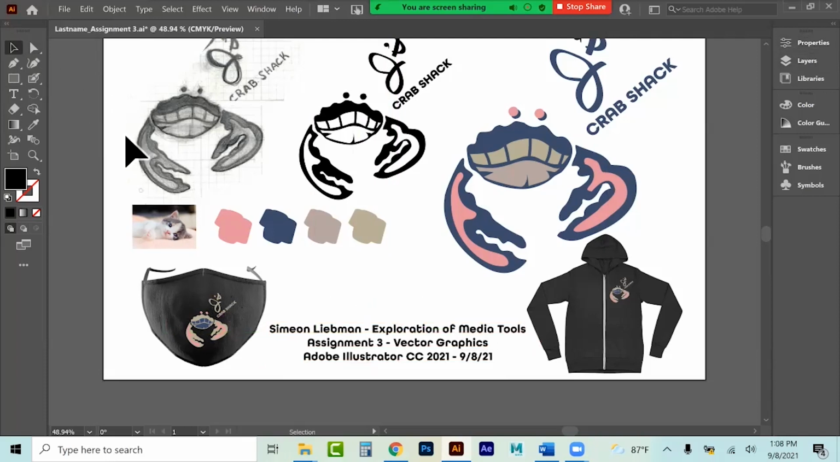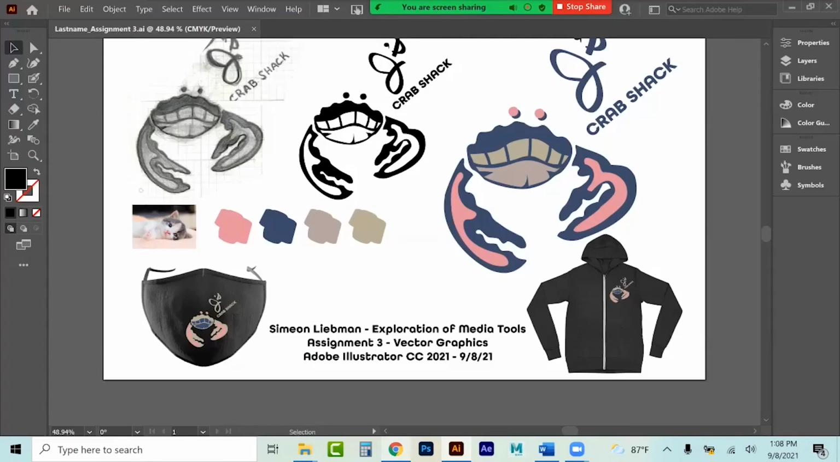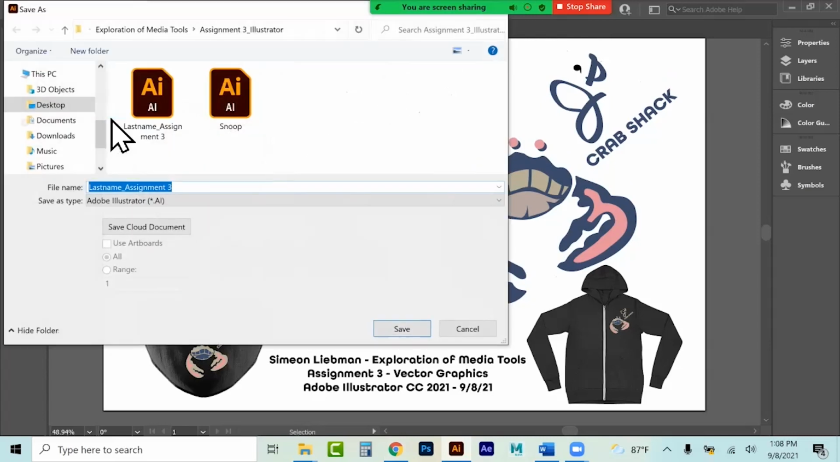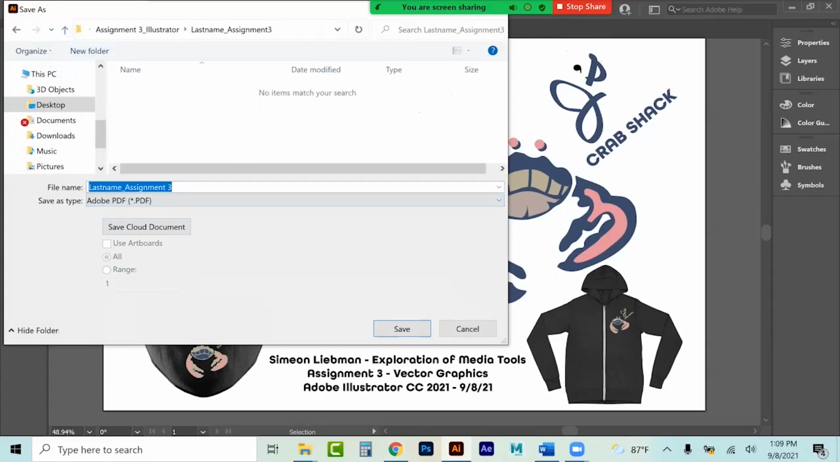Place it, okay. Go ahead and hit save for now, because now we need to go back and double check. This needs to be a CMYK PDF. Well, it already is a CMYK but it's an Illustrator file. So let's go File, Save As, Adobe PDF. But remember, it's kind of nice to go ahead and make that folder now. Peter, last name, assignment 3. This one, of course, could be assignment 3.